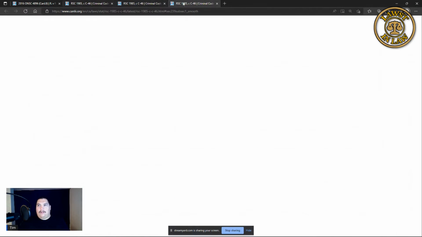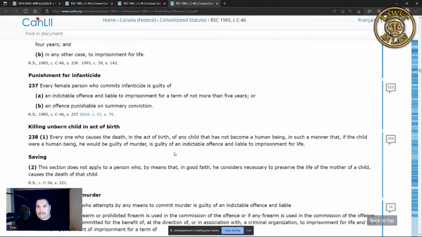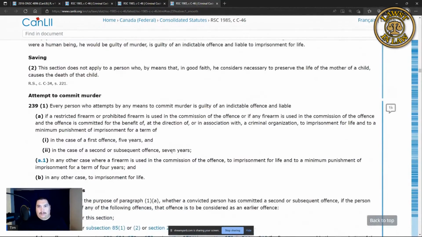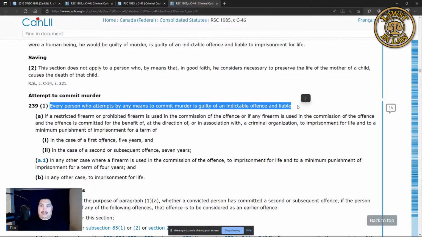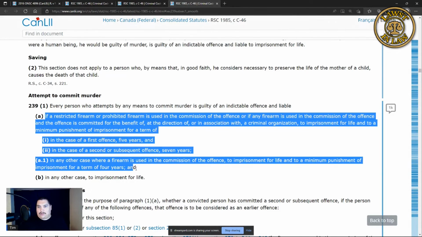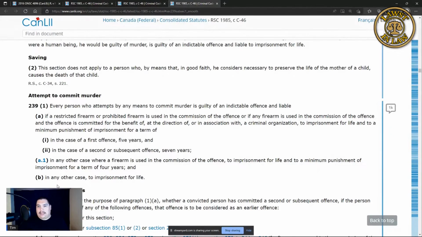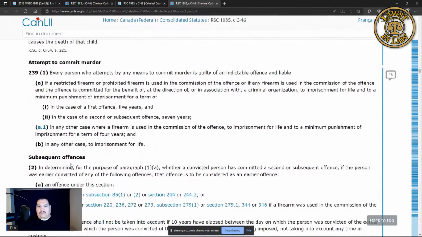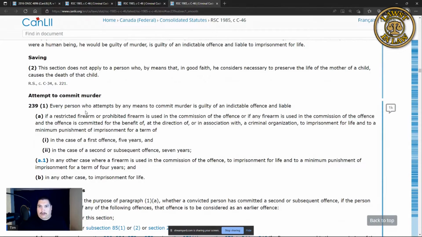All right. We're going to have a look at attempted murder. So that's Section 239 of the Canadian Criminal Code. It's every person who attempts by any means to commit murder is guilty of an indictable offense and liable. This stuff here is about the mandatory minimum sentences for firearms, and of course the subsequent offenses. So none of those apply here. We're not going to spend any time on them. But I mean, it's pretty straightforward, right? Attempt means that you had the intent of murder, but you were unsuccessful.